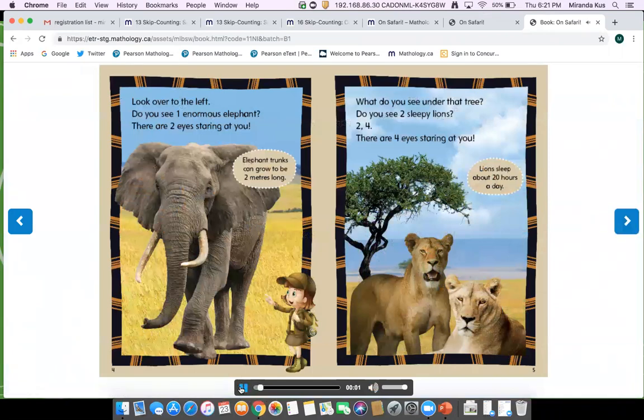Look over to the left. Do you see one enormous elephant? There are two eyes staring at you.